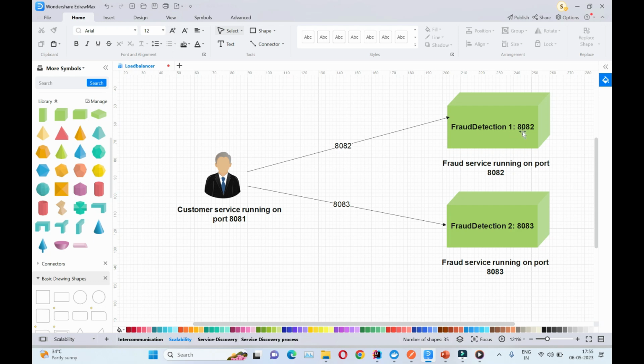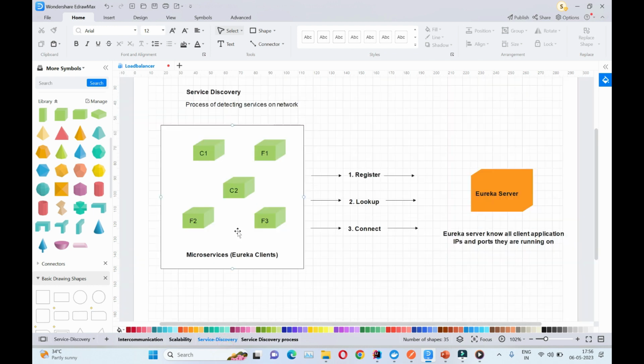Currently it is running on 8082 and we have created one additional instance of fraud detection which is running on 8083. So in this particular scenario, when customer service calls fraud detection service, we need to introduce a load balancer mechanism or a service discovery mechanism in between in order to discover which instance of fraud detection service needs to be called. This service discovery mechanism allows us to do that. How this service discovery happens, we'll see in the next slide.